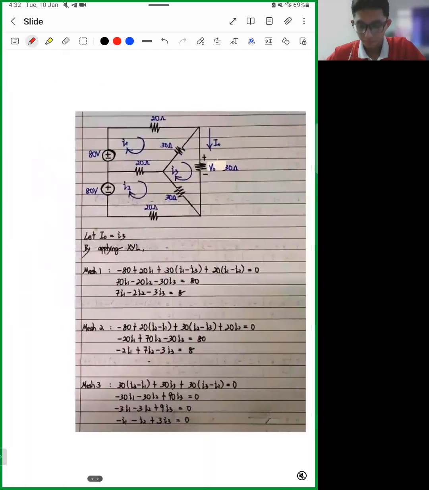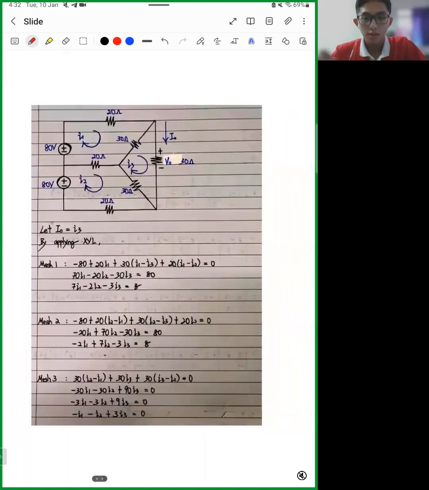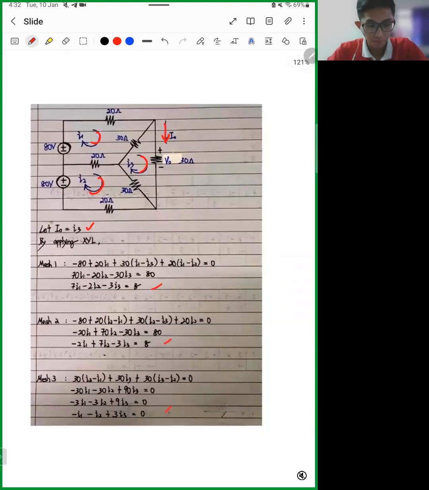Now I will show you how circuit 1 can be solved by using manual calculation. The first step, we need to start the calculation by assigning the mesh currents I1, I2, and I3 in clockwise direction. Since I0 is in the same direction as I3, we can let I0 equal I3. Next, we need to apply KVL to these meshes to get 3 main equations.